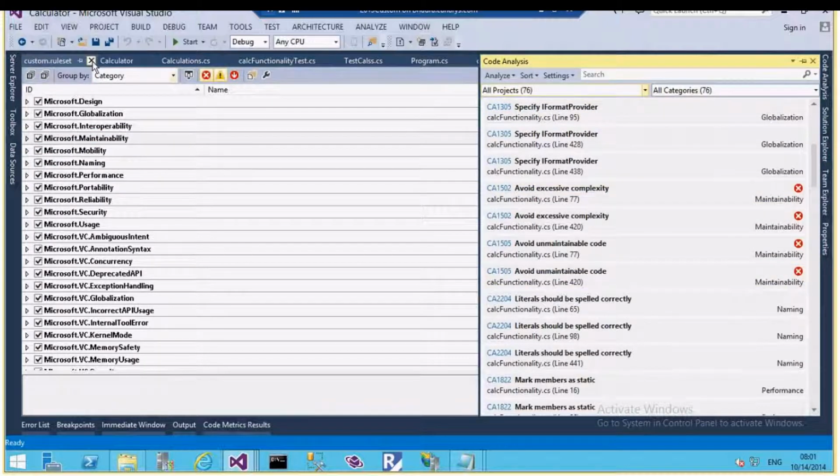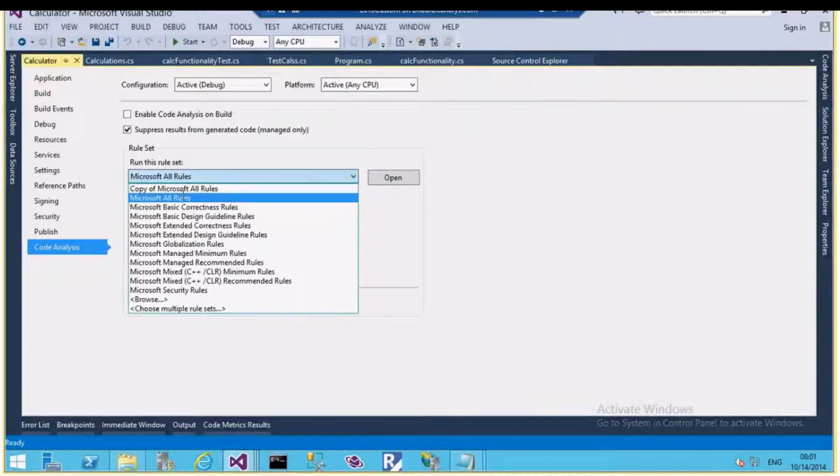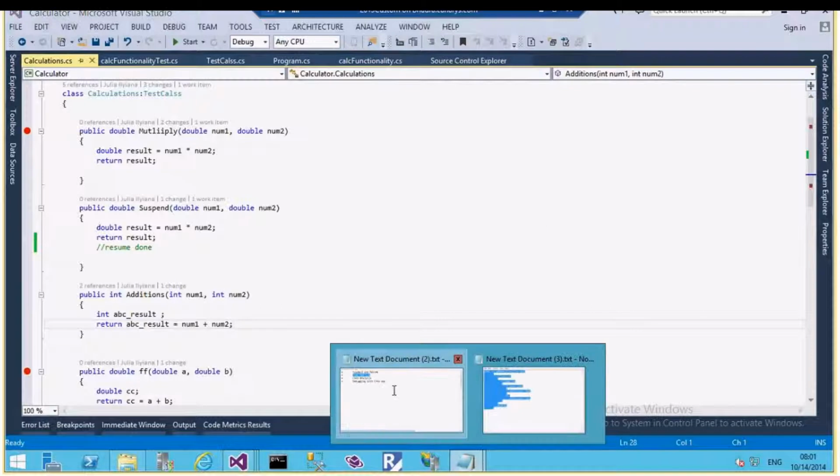So this is how I can even customize the rule set. I can have my own rule sets, and I can define which should show as error and which should show as warning, and I can also deselect other code analysis rules which I don't want. Okay, so this is about code analysis.